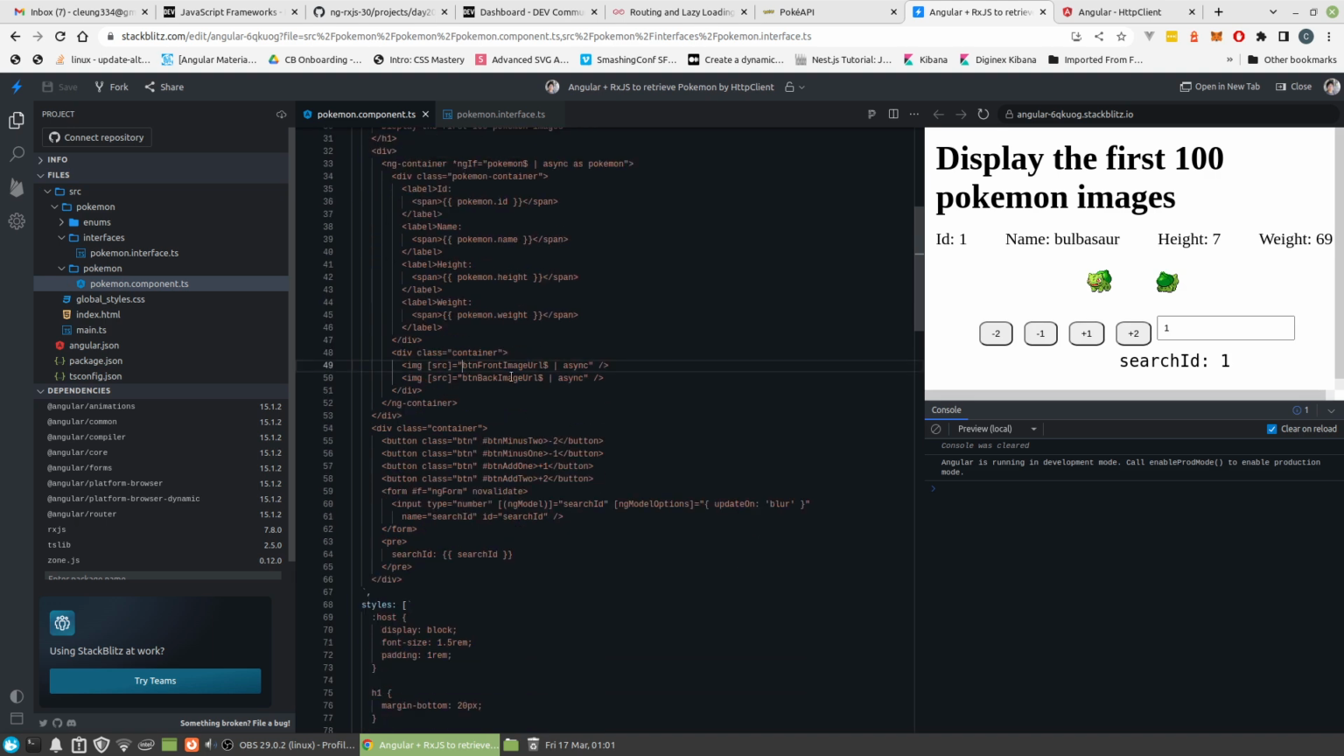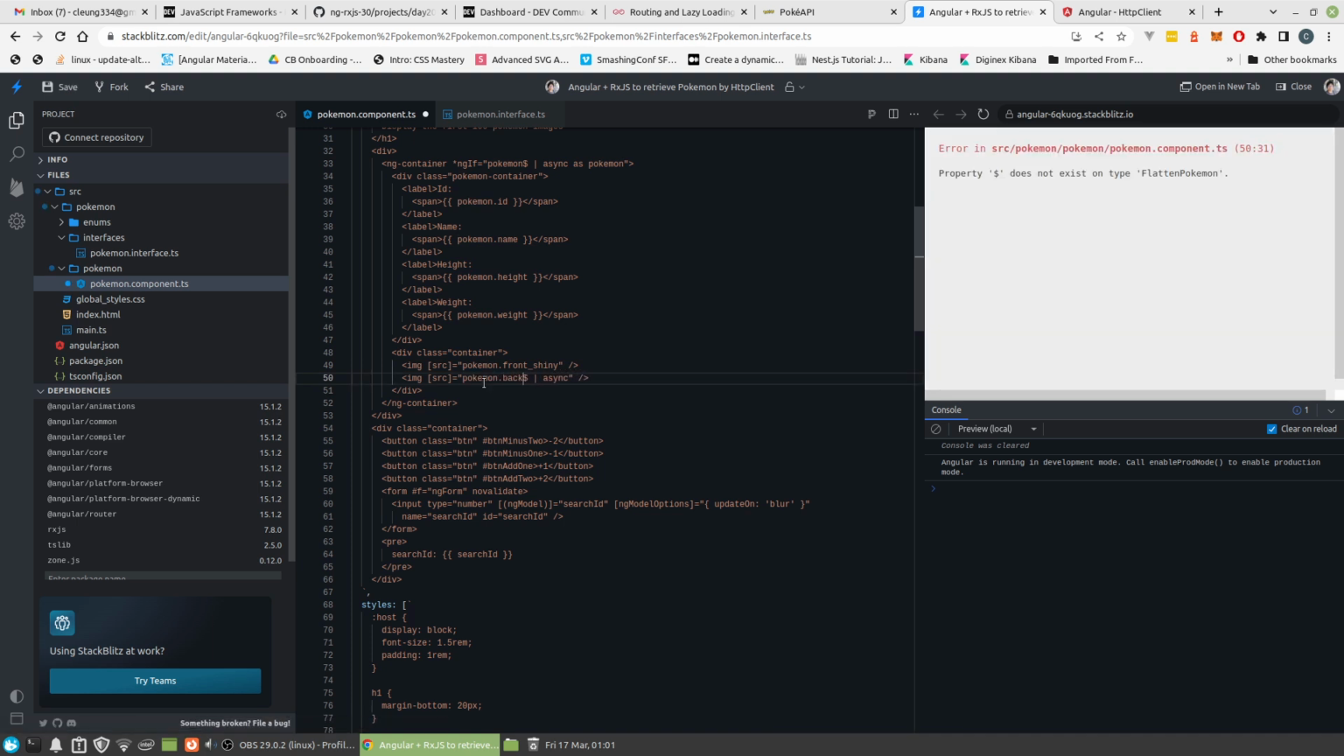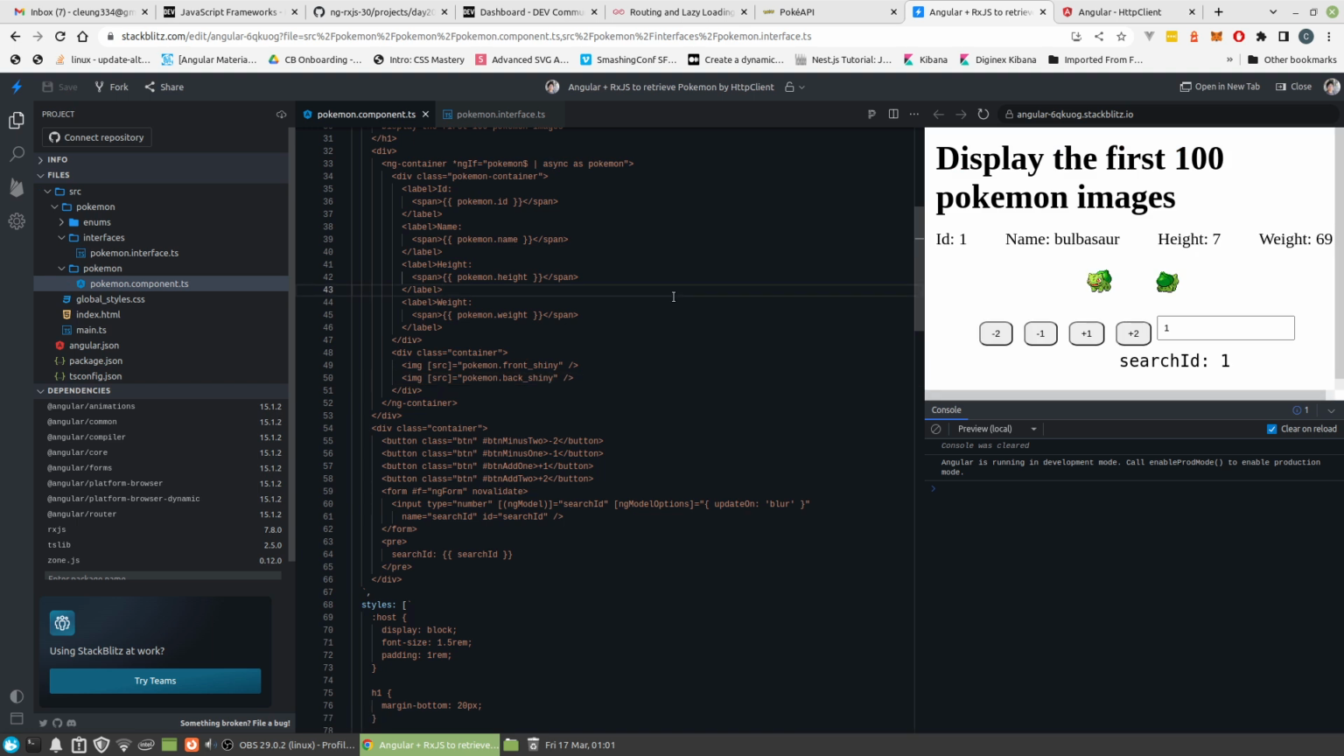Okay, I'm not finished yet. I need to replace button front image URL with front shiny. Replace the back one with back shiny.